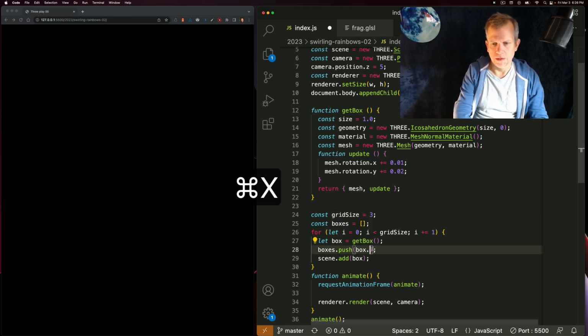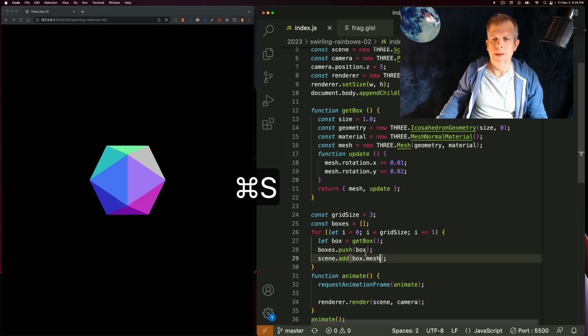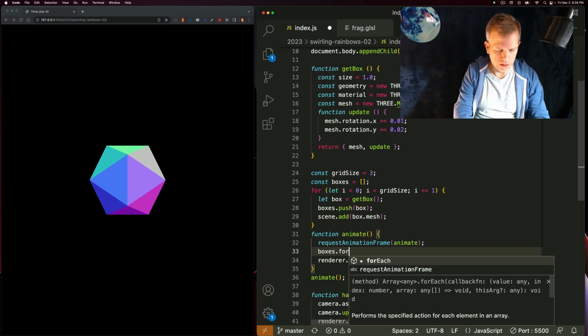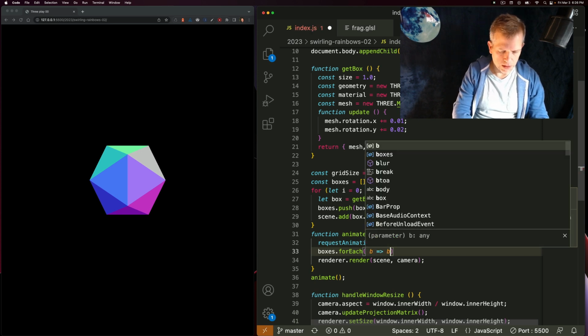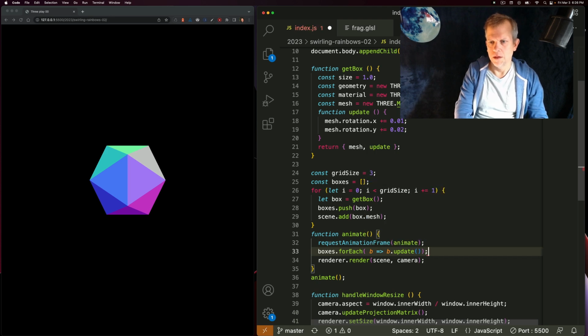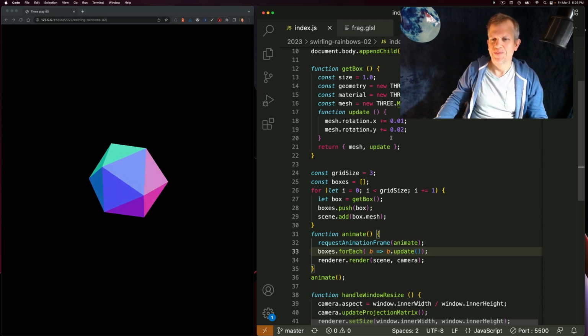Whoops, I didn't mean to do that. I did it backwards. Scene.add box.mesh. Now I can say boxes.forEach b.update. And voila, all the boxes are spinning together.